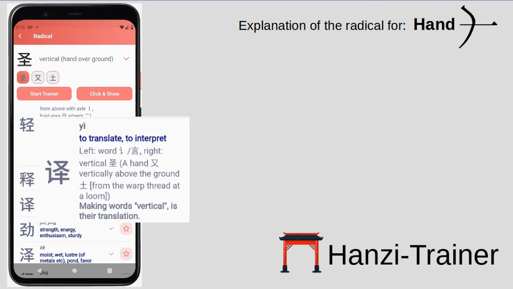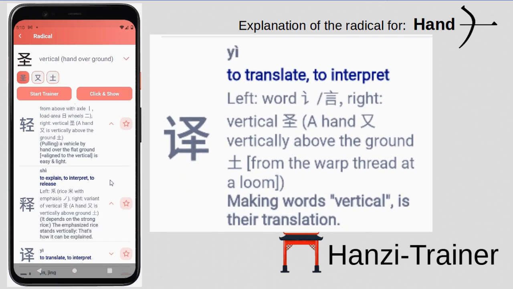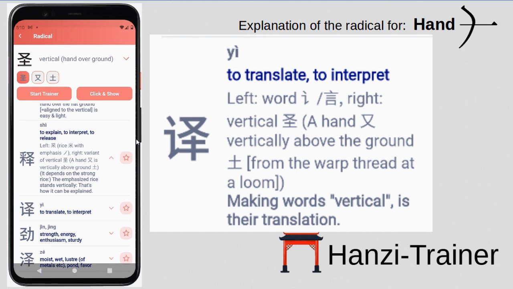The next one has the meaning to translate or to interpret. It is a combination of word and vertically. The memory phrase for this is, making words vertically is their translation.